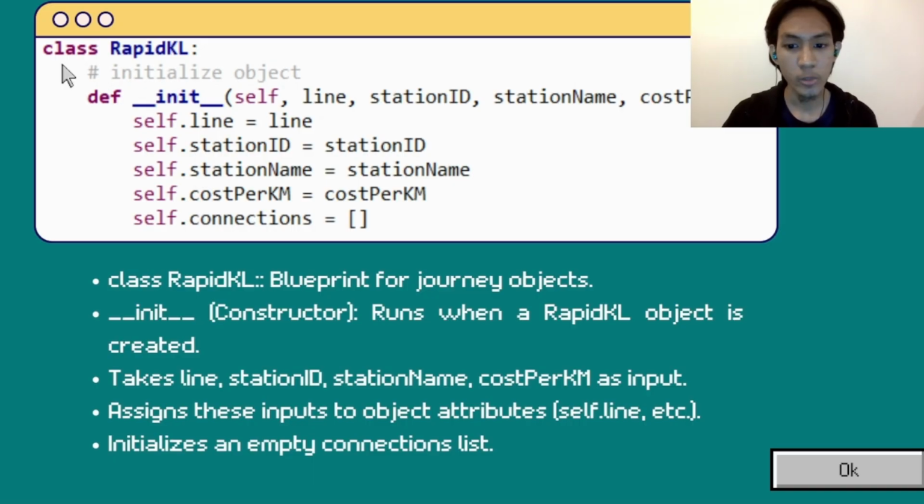So first, class ReplicaL. This defines a class named ReplicaL, which is used to represent a station in the ReplicaL transit system. Next, we have the initializer or constructor, the init. So this constructor initializes a new object with, for example, line, station ID, station name, cost per kilometer. So for line here, as we can see, self.line.